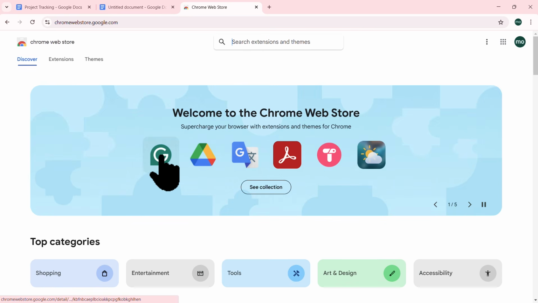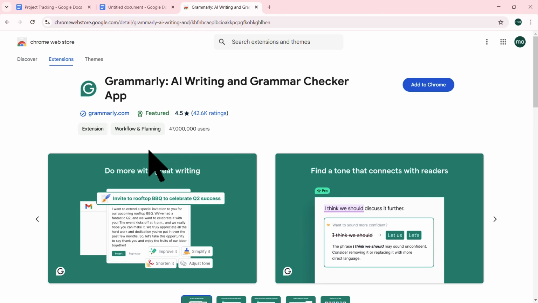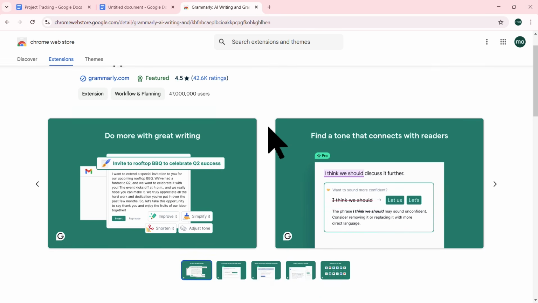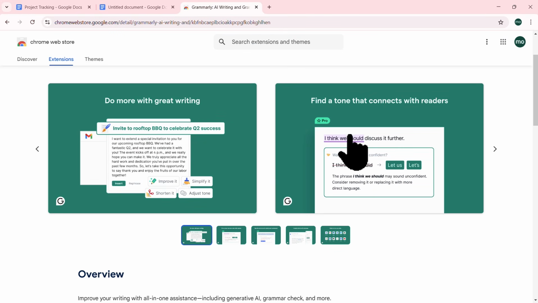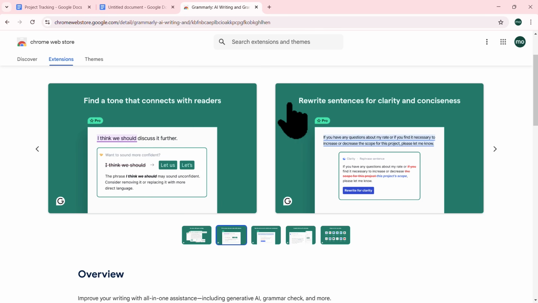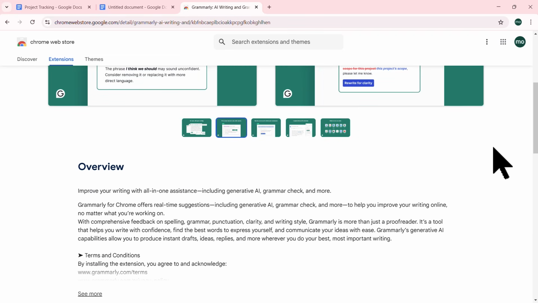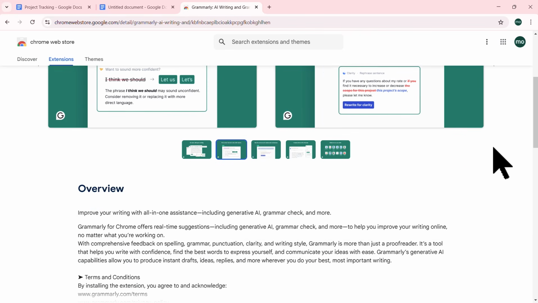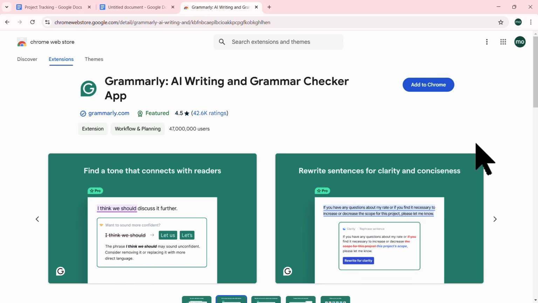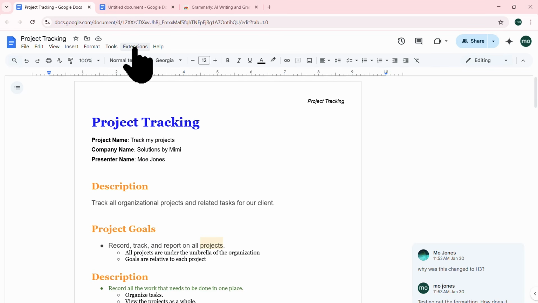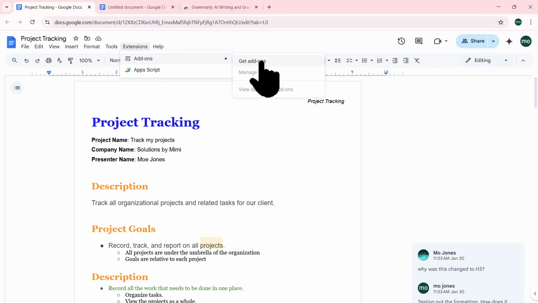So for example, here's Grammarly, a really nice tool. And you can see it's used by over 47 million users. It tells you right here exactly what it does. So it works just like an app that you're installing on your Android device. It has the same Play Store-ish looking setup here as well. So we do have a lot of options available. Go ahead and check out the web store, or check out the Workspace, the different add-ons that are available as well.